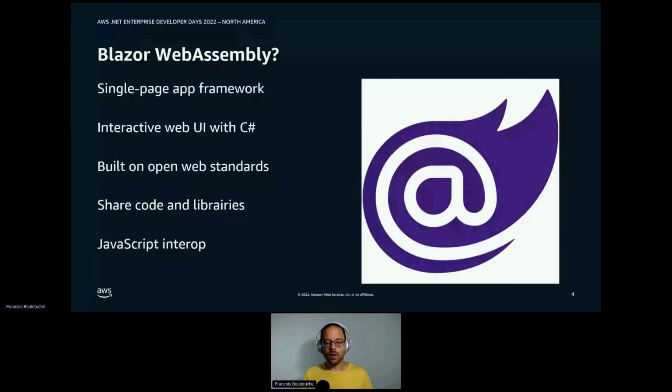So what is Blazor WebAssembly and how is it related to WebAssembly? Blazor WebAssembly is a single-page application framework like Angular, React, or Vue.js, and it allows you to build interactive web user interfaces with C#. So you use a mix of a markup language to define your page, and C# code to define how your application will react to user interaction.